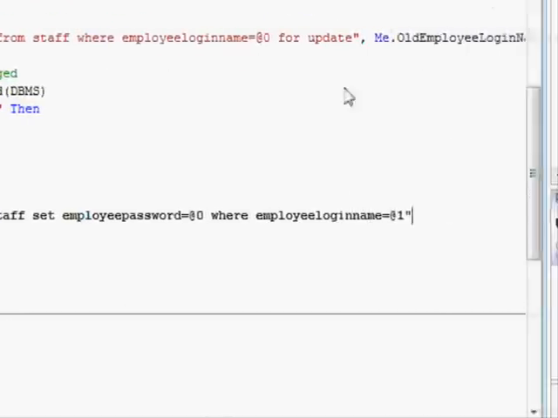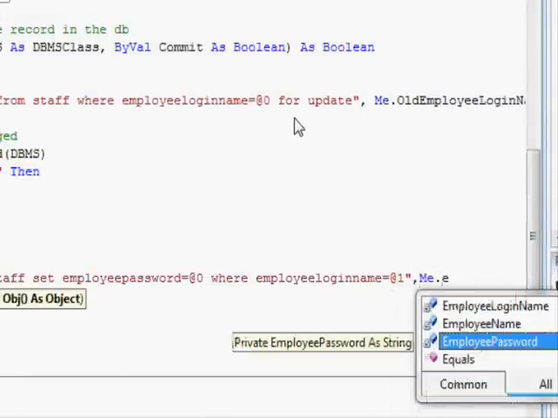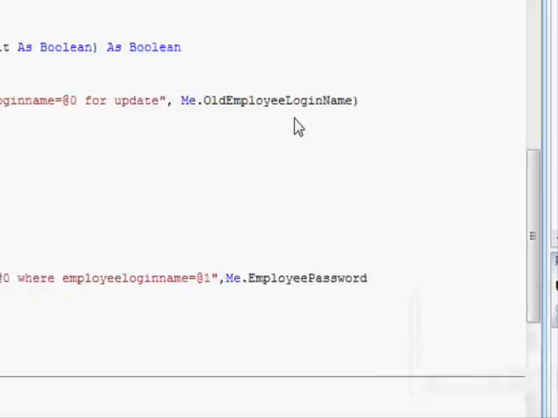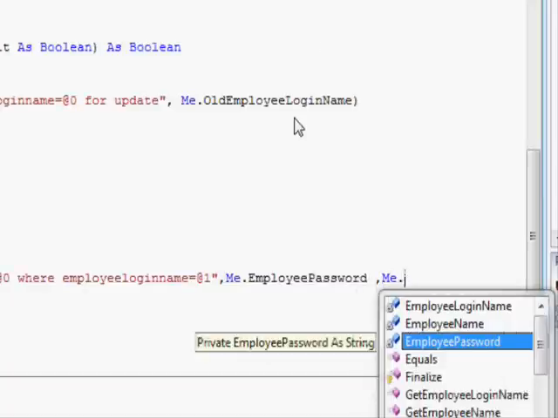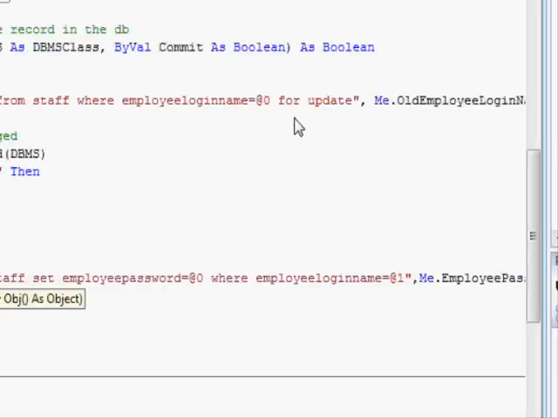I will fill the parameters in a second. So what do we have? We have me dot employee password followed by me dot old employee login name. Make sure that you use the old login name, not the new one, because the new one might get modified.